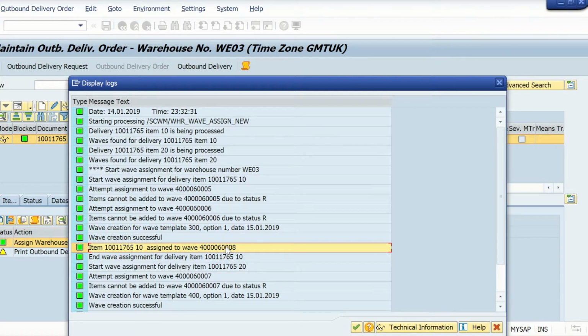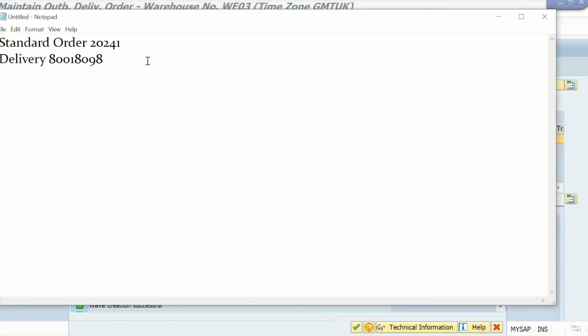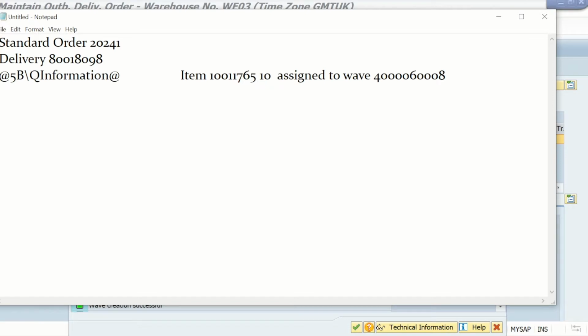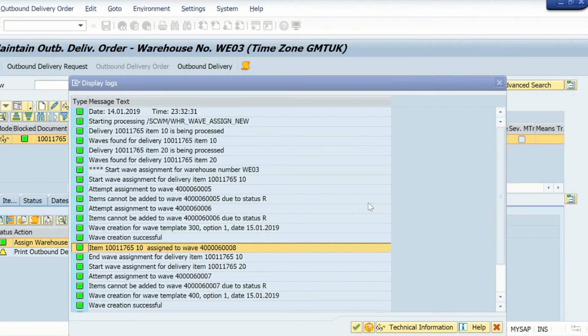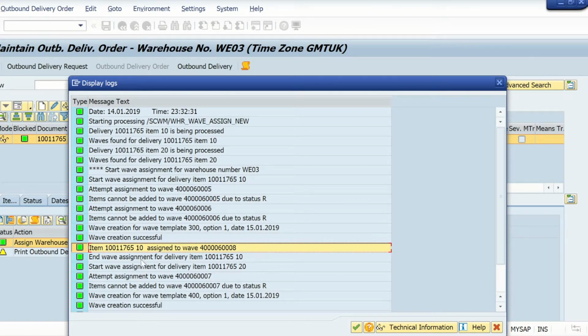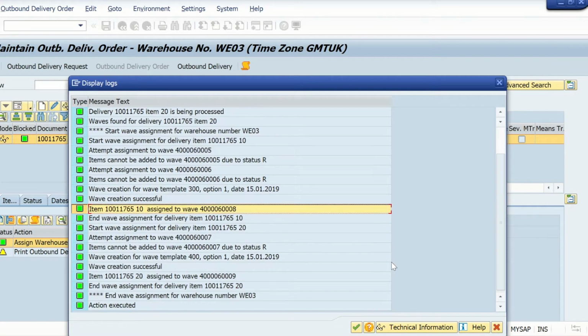I'm going to copy this and save it here. And item 20 assigned to this wave.